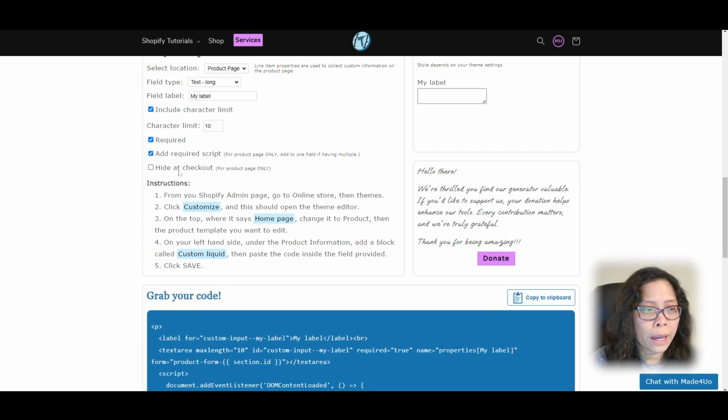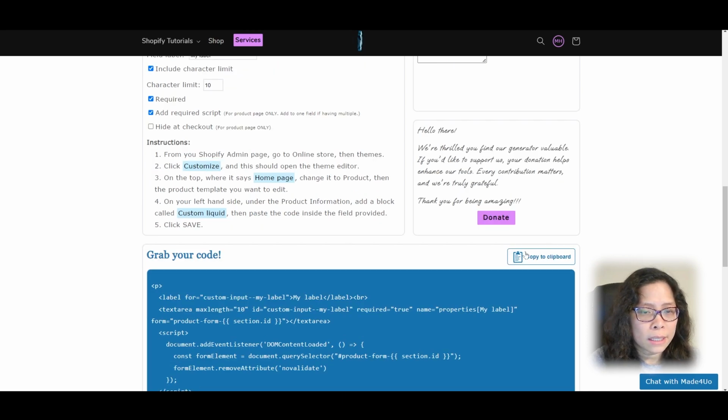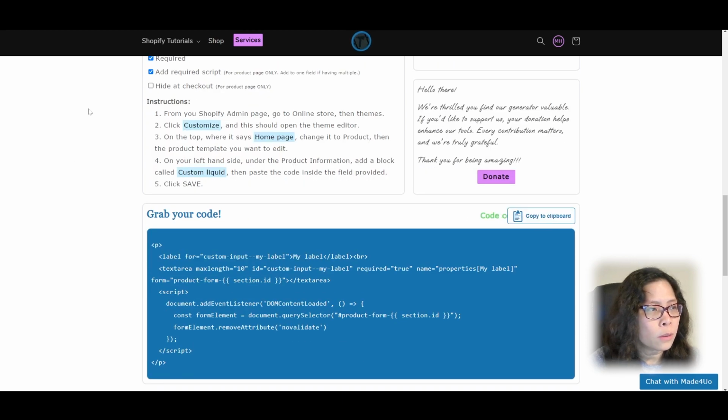And you can also have hide at checkout, which means that they cannot see the input on the cart. And we also added easy instructions for you to follow. So here, the instruction is to go to your admin page and click the customize button, and then we change the home page to the product and add the custom liquid block. So let's head over to our Shopify website. I'm just going to copy this code right here.